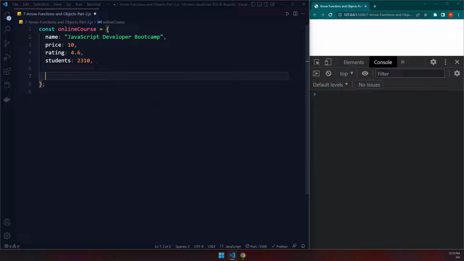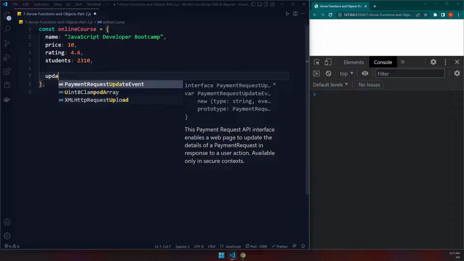Now, what I would like to do is define a method within the object. It's not actually a method, it's a function, but I want it to be available on the object. And when a function is available on any kind of object in JS, it becomes a method. And this is one of the ways that you can define custom methods on objects. I'm going to call this updateStudents.